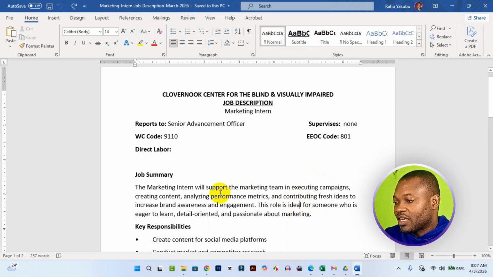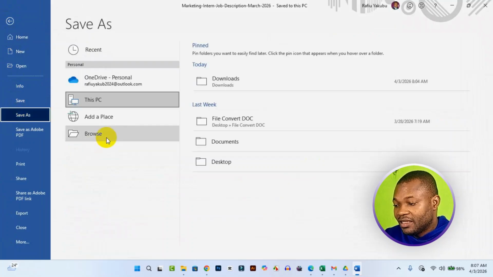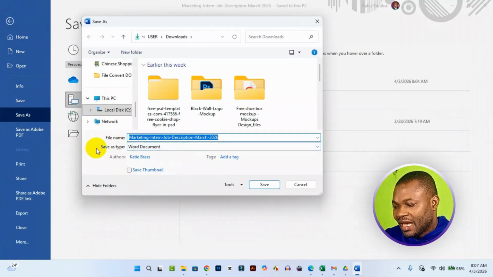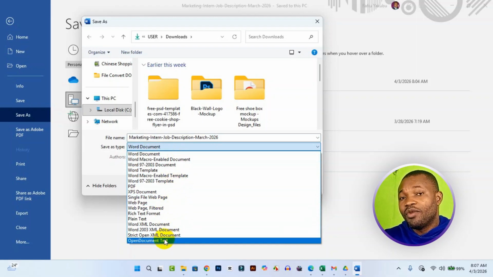So for instance, you try to go to File from the top right here and you click on Save As. Then you browse your file destination and come to Save As type right here, and then you can no longer find a JPEG format right here. So I'm going to show you the exact way how you can save this same file as JPEG in MS Word without any stress. So let's get started.